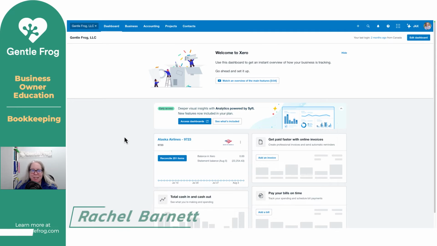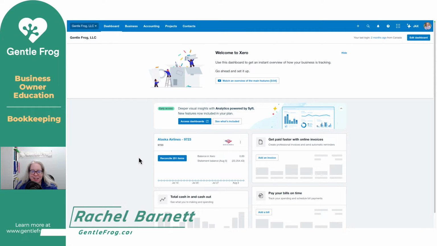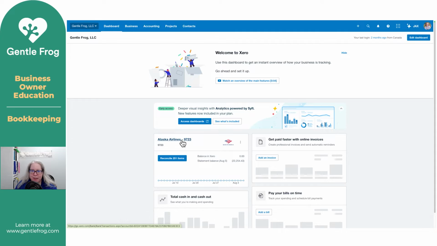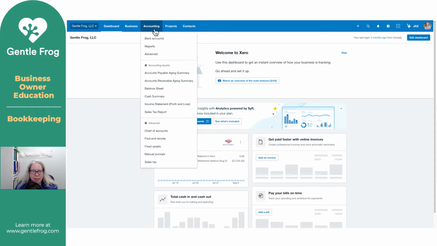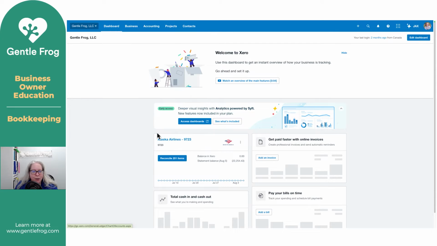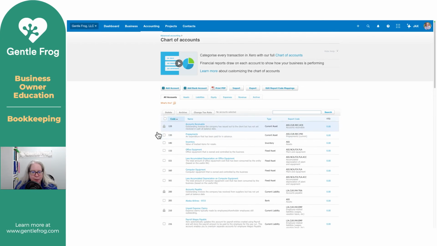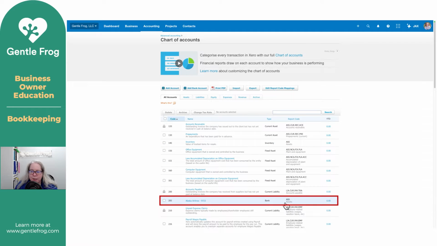I'm setting up my Gentle Frog Xero account, and I realized that I accidentally set up my credit card as account type bank rather than account type credit card. Let me show you how I know this. I can go to accounting, chart of accounts. If I look for my credit card, you can see that it's a bank and it's set up as an asset, but your credit card is a liability.